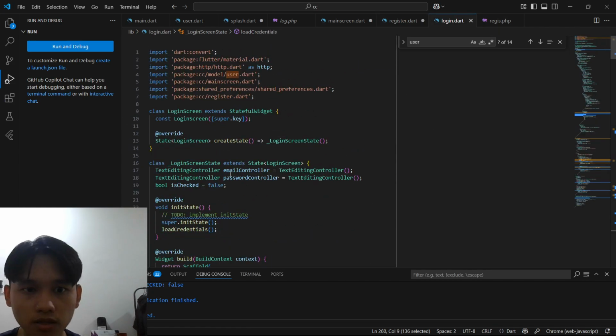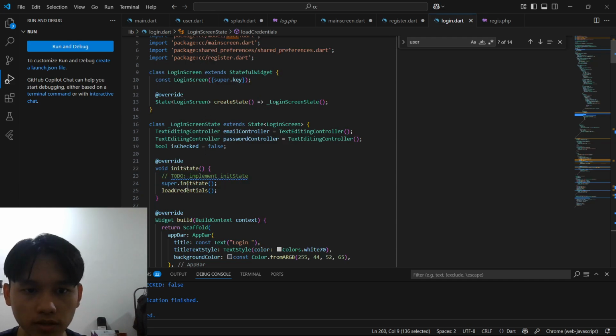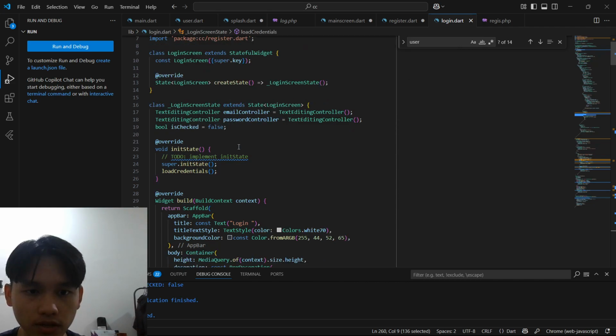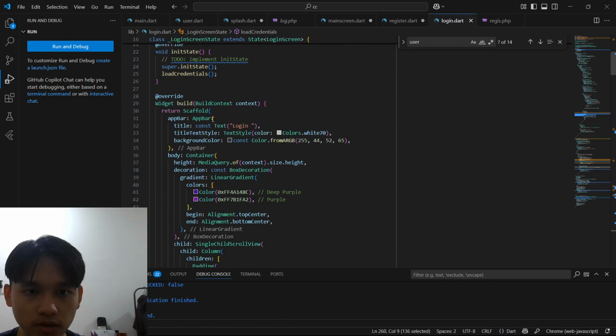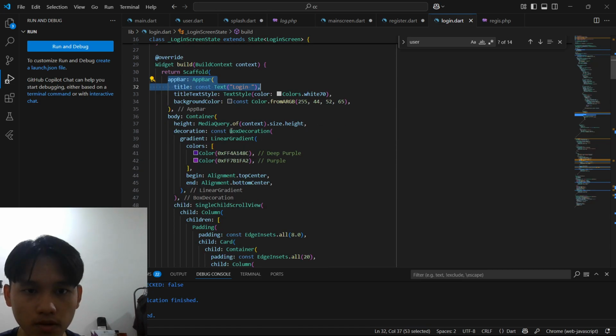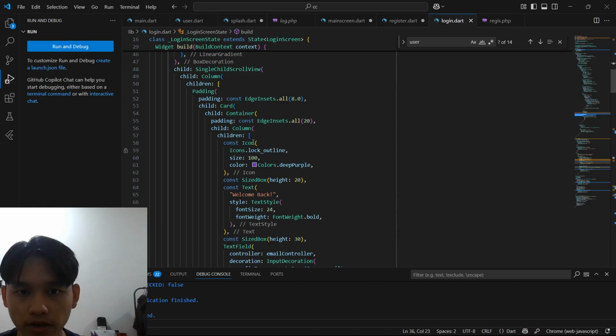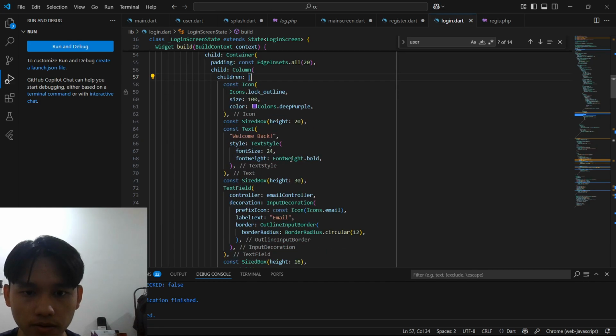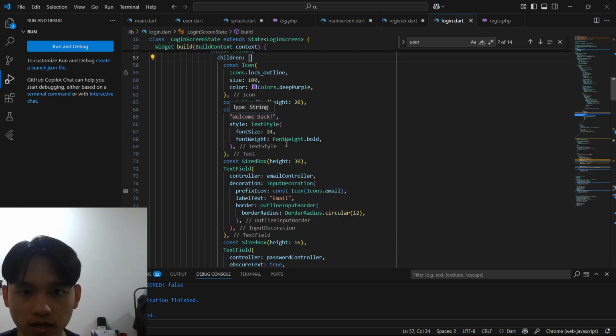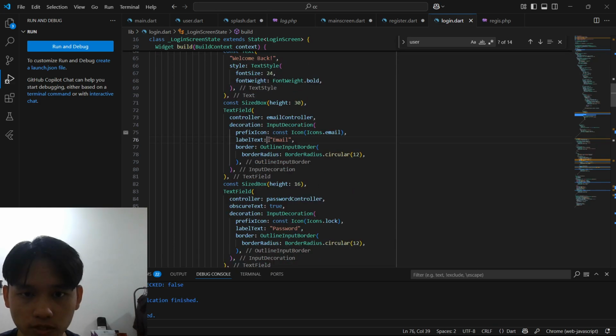So for the login part, again initialize the text editing controller to get the information, and then load the credentials. Over here, again add the app bar, and then wrap everything inside a container for the gradient, with everything inside children. So login is just two text fields. The first one is for the email, and the second one is for the password.